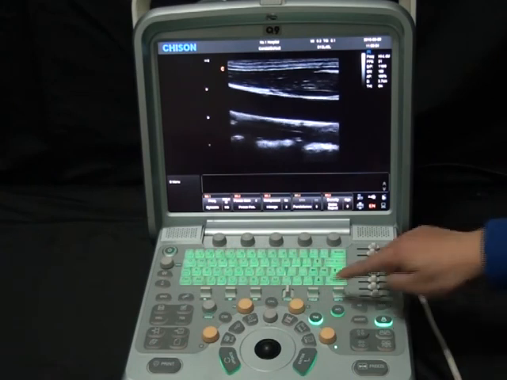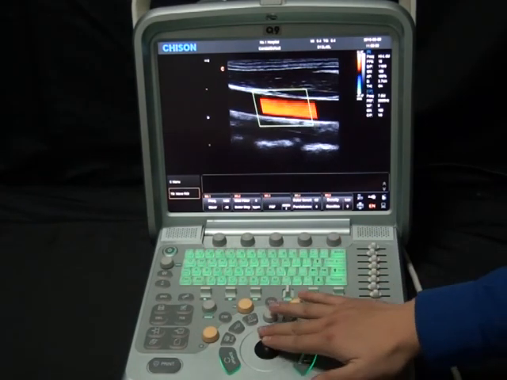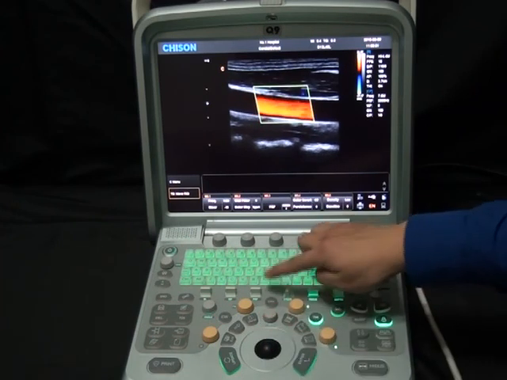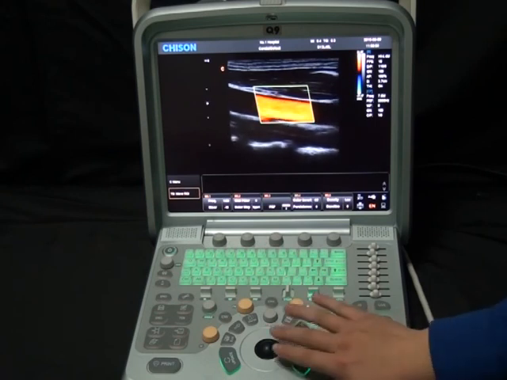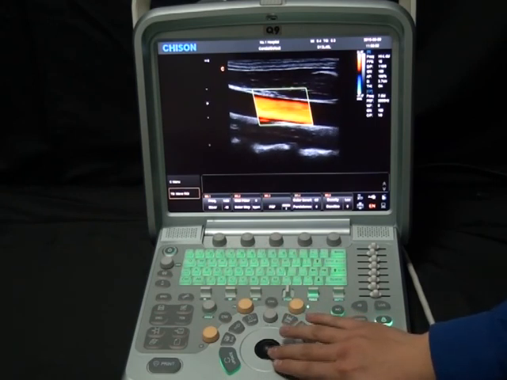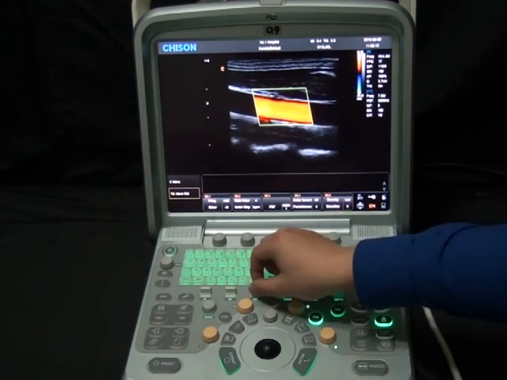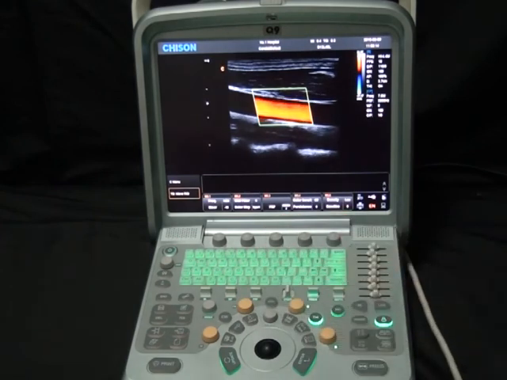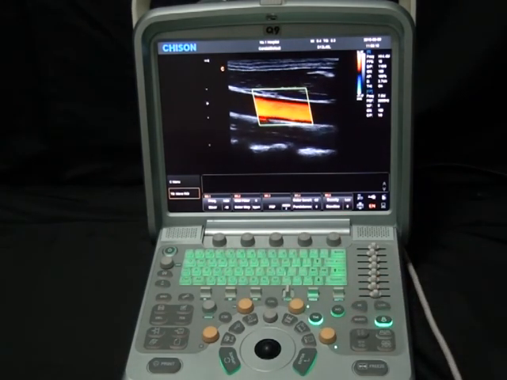Press button C to enter into C mode. In this mode, we generally adjust the position of the sample box, PRF, and invert. Move the trackball to place the sample box in the target position. Twist button C and steer the PRF pedal to adjust the blood filling degree. Press the invert key to change the color direction of the blood flow. Same as the B mode, there are also other parameters for you to adjust to improve the image quality.